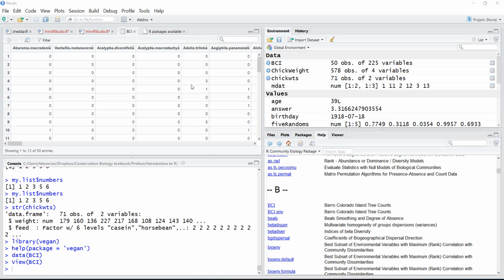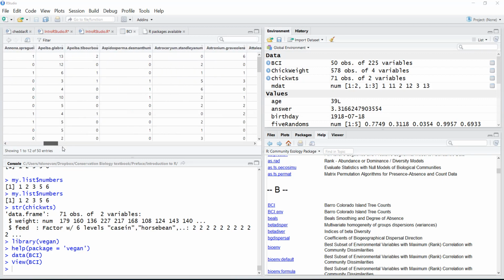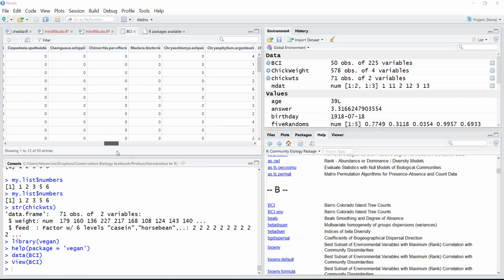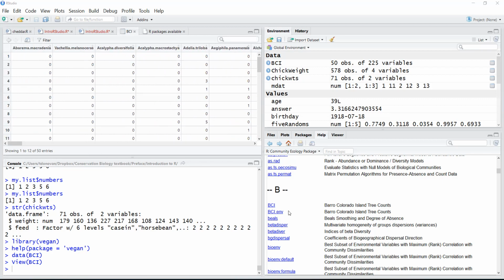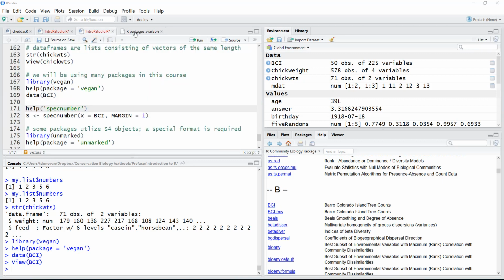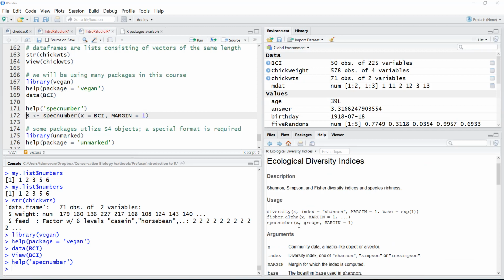If we open this up and take a look at it, you'll see that the rows are the different sites, and then we have the number of individuals of each tree species written across the columns. So this is a fairly extensive data set, and you'd want to, of course, look at the help page for that data set before you start using it. But we're going to use a function in Vegan called specnumber, which will count how many species are there in each of these different plots.